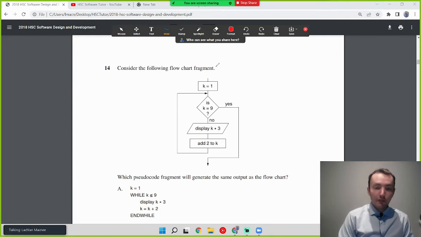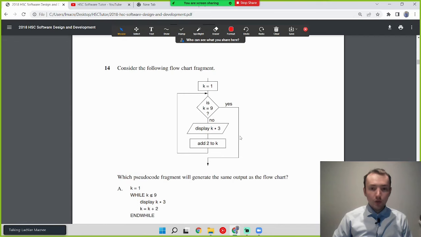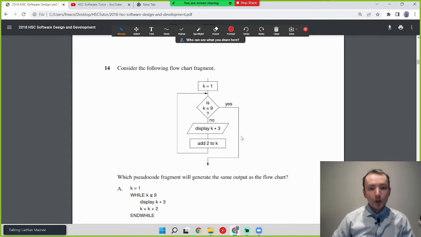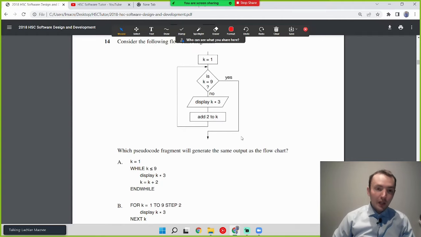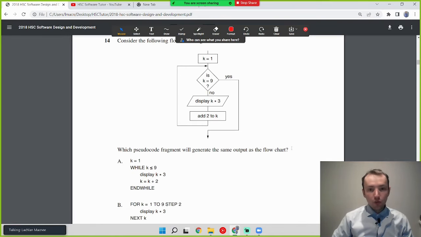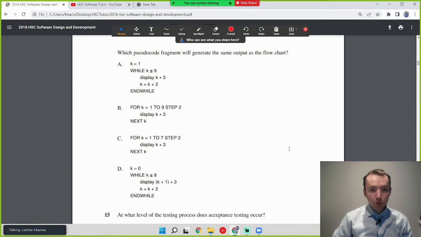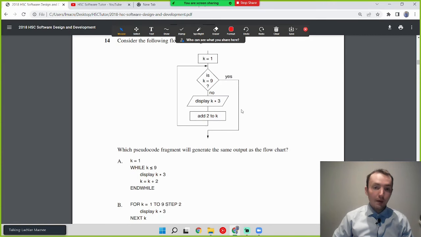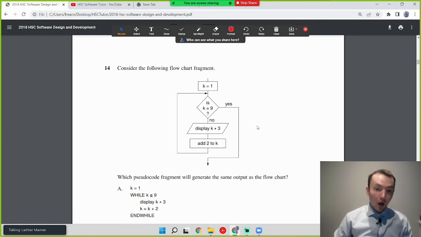Consider the flowchart fragment. Alright, so with the flowchart fragment, a common thing, once again, is learning to translate between a flowchart, an algorithmic flowchart, and pseudocode. So this is quite an involved question. So basically they say, here's this flowchart, and they ask you which pseudocode represents the flowchart.